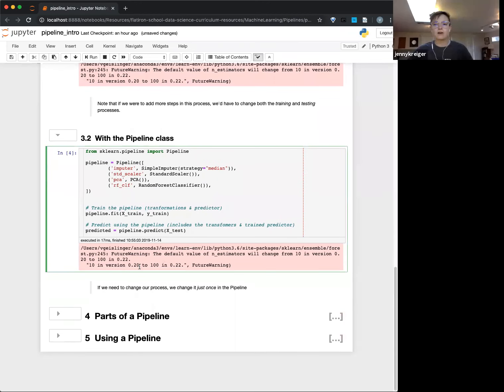Cool. So far, we've only been using existing scikit-learn classes. If I wrote my own class, could I put it in a pipeline? Yes, that's what's really cool about this.